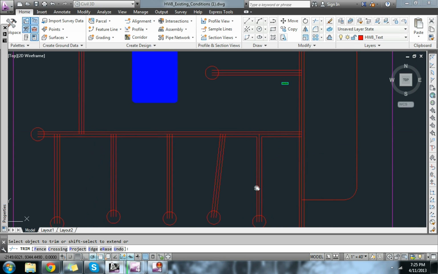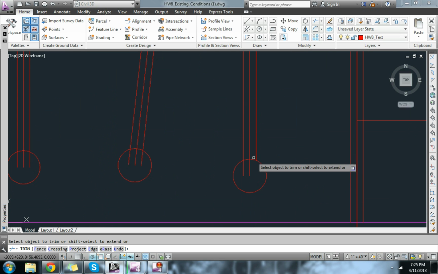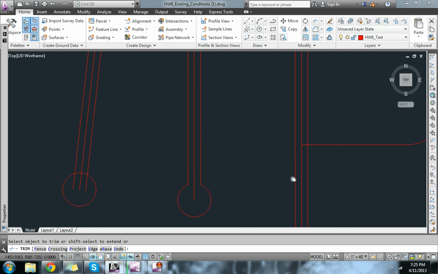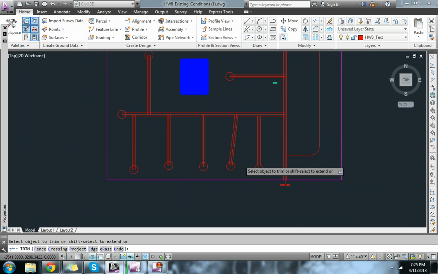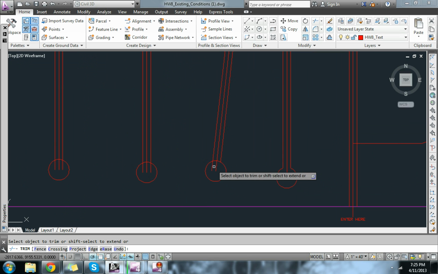Come here, trim. We're going to leave that to the center. Your alignment should touch. I didn't offset that one. I'll get that in a second. The center of your cul-de-sac.